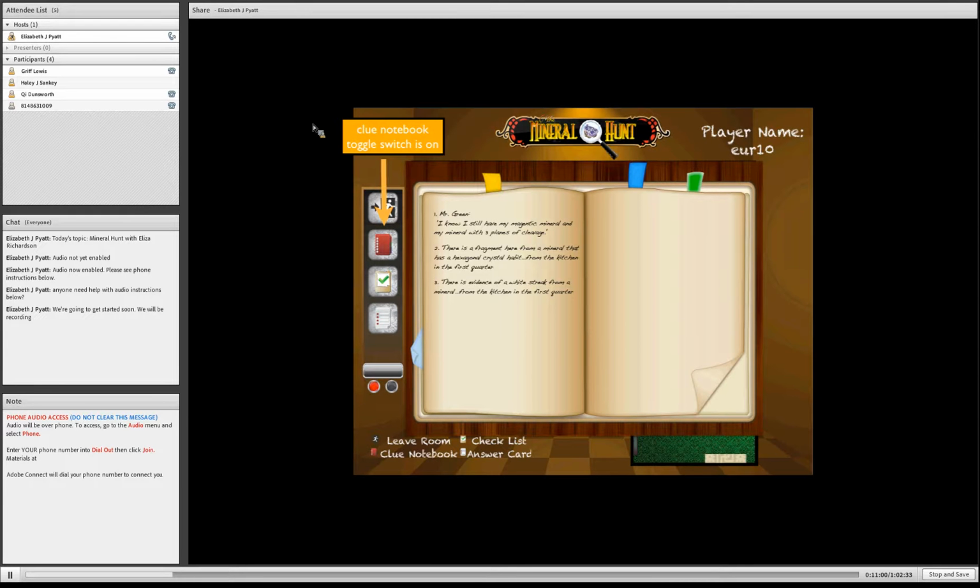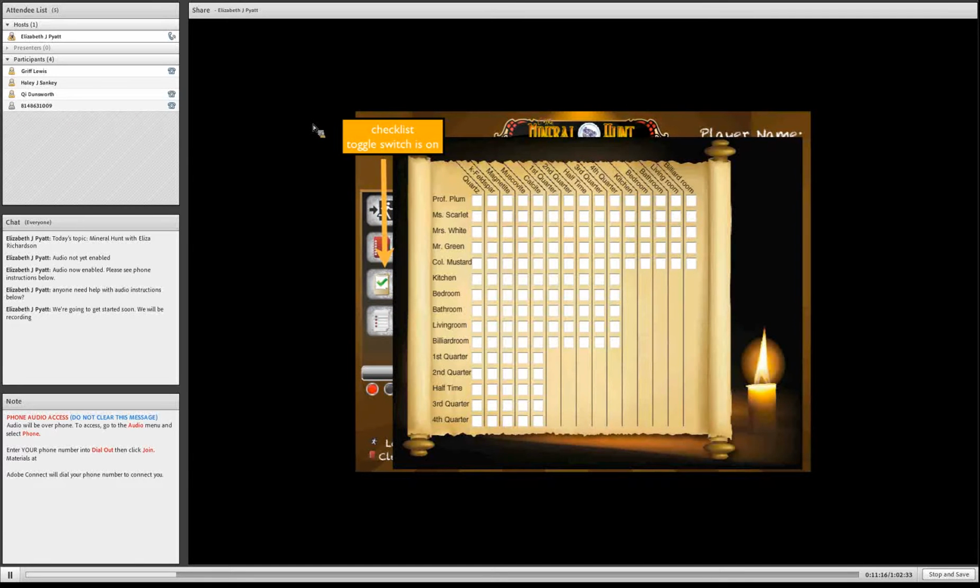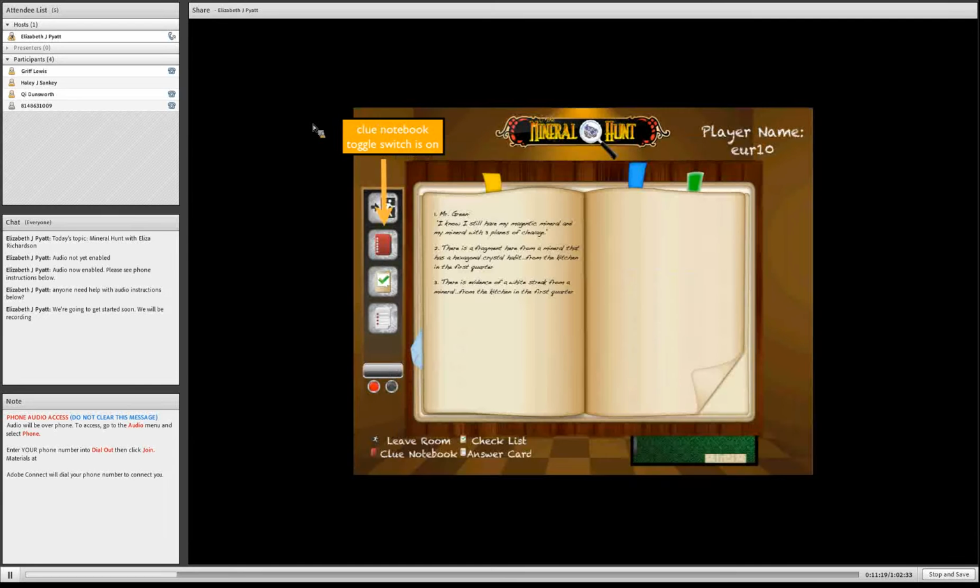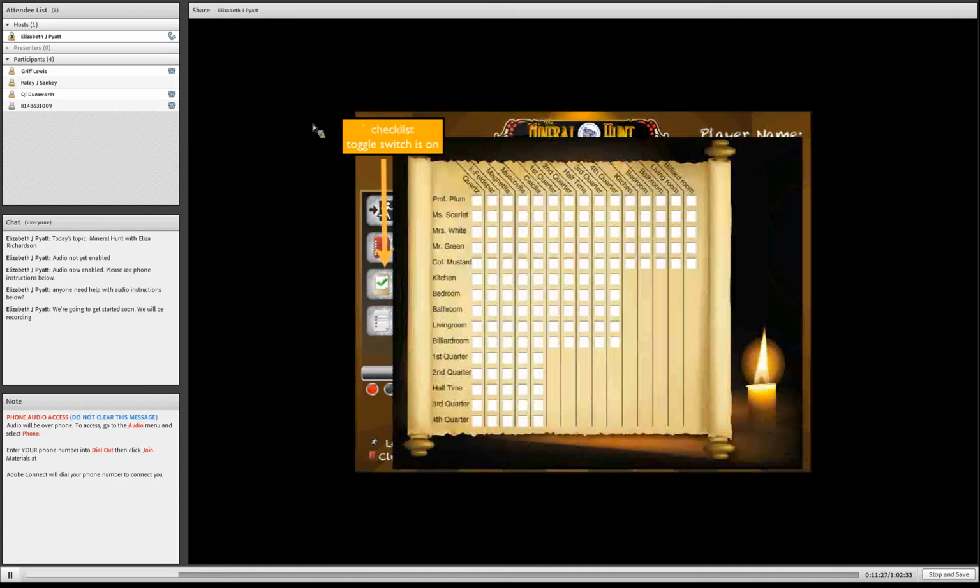Anyway, so all the clues are here, and you can always find them. And to look at the clue book, you have to click the little red clue book, and it's a toggle switch. So to get rid of it, you just click that icon again. Okay. If you find out some things, like back here, if Mr. Green says that he knows he still has his magnetic mineral and his mineral with three planes of cleavage, and you know which ones those are, you can put a little X by Mr. Green and, you know, magnetite and potassium feldspar. So I can tell you the answer to that one. And later on, you can fill in this.